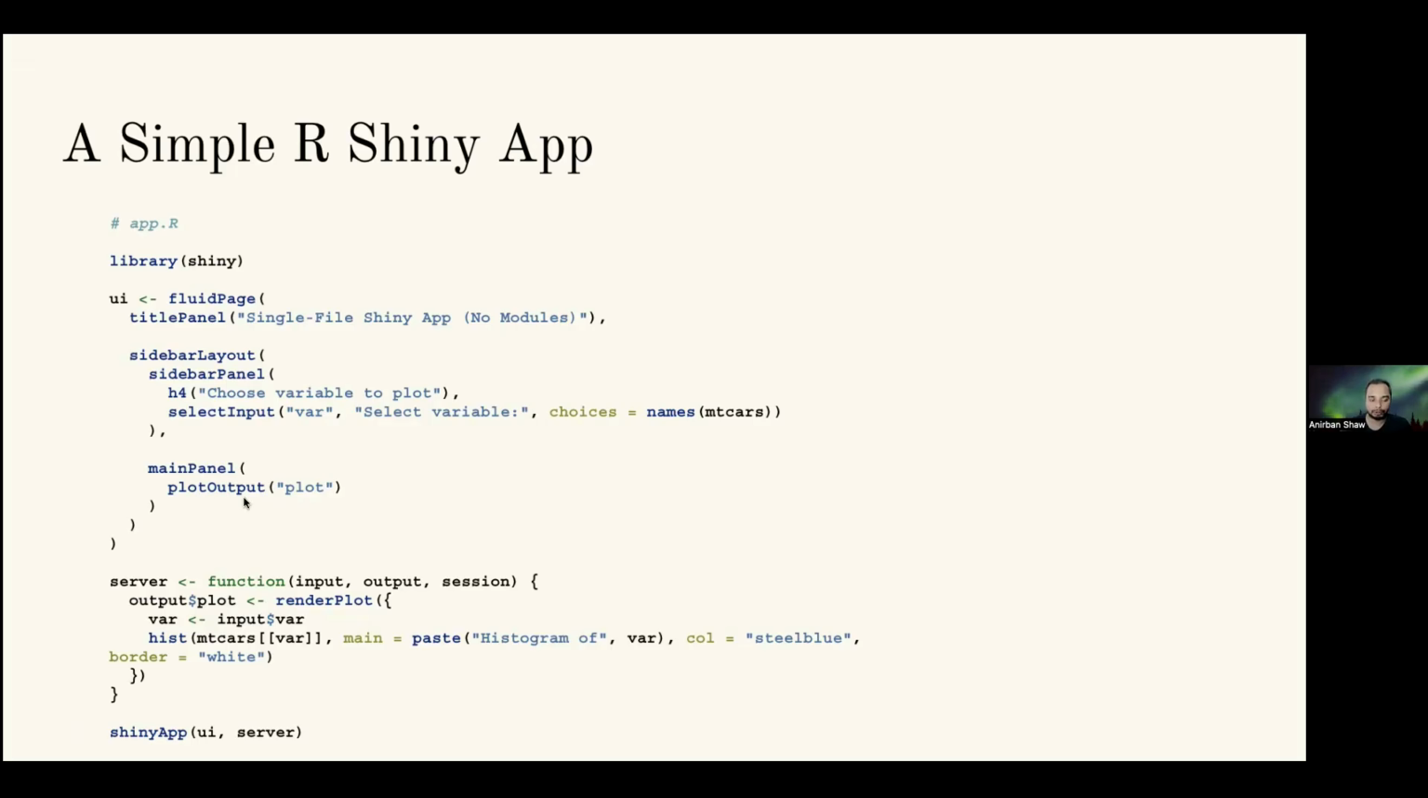Some of them allow you to show plots, some of them allow you to show text, and some other things, but these always go in pairs. Plot output, render plot. Text output, render text, and so on. So I'm telling it that, okay, this is my plot. So output$plot. What do I plot? I will plot a histogram. So let me show that by running.